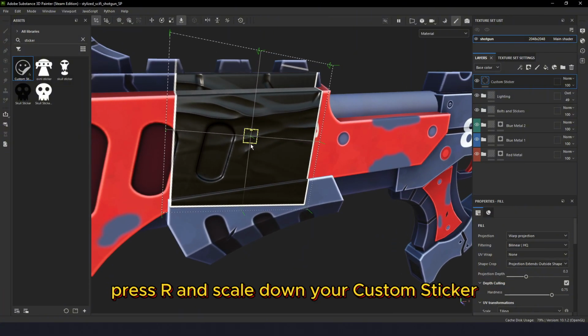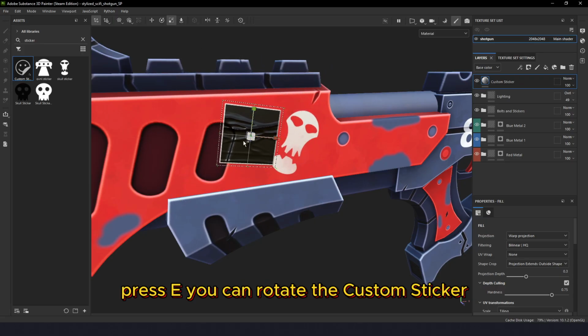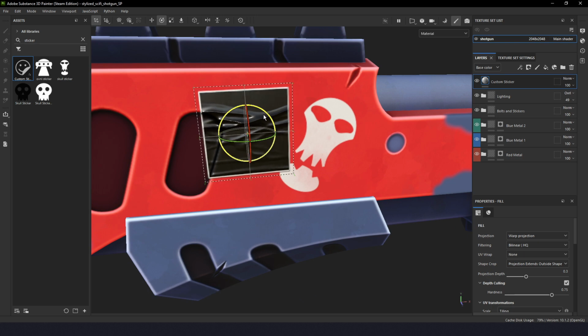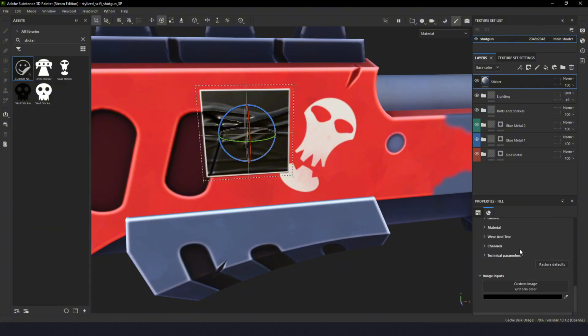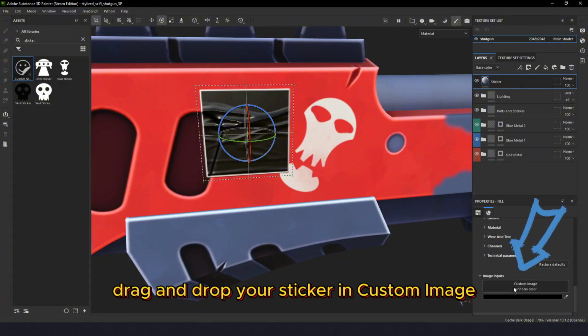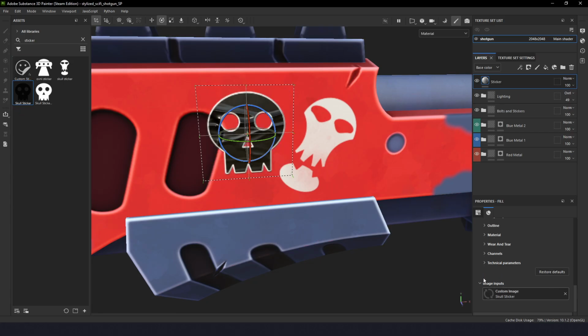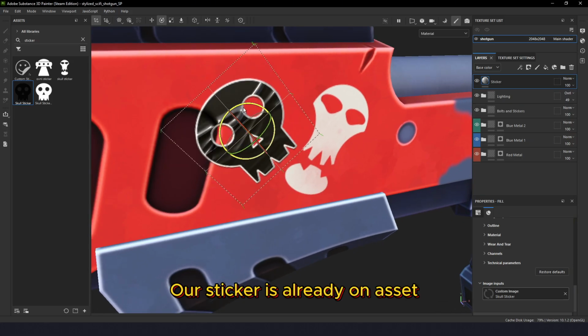Press R and scale down your custom sticker. Press E, you can rotate the custom sticker. Drag and drop your sticker in custom image. Our sticker is already on the asset.